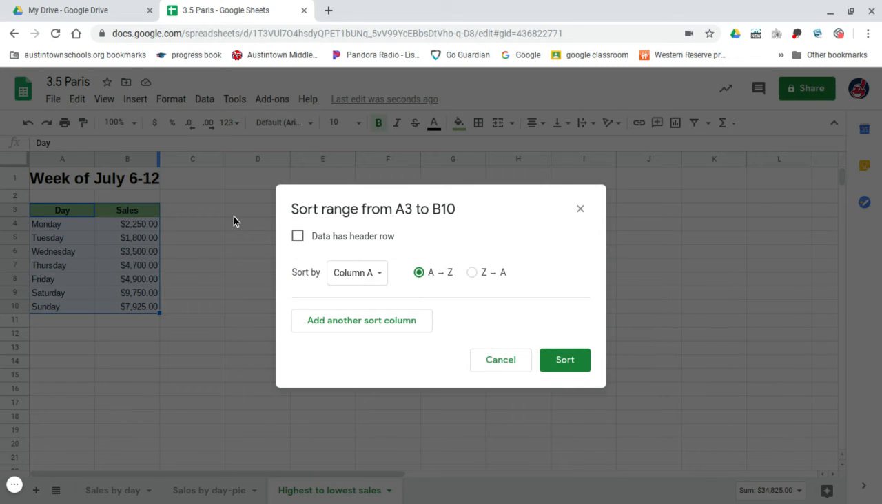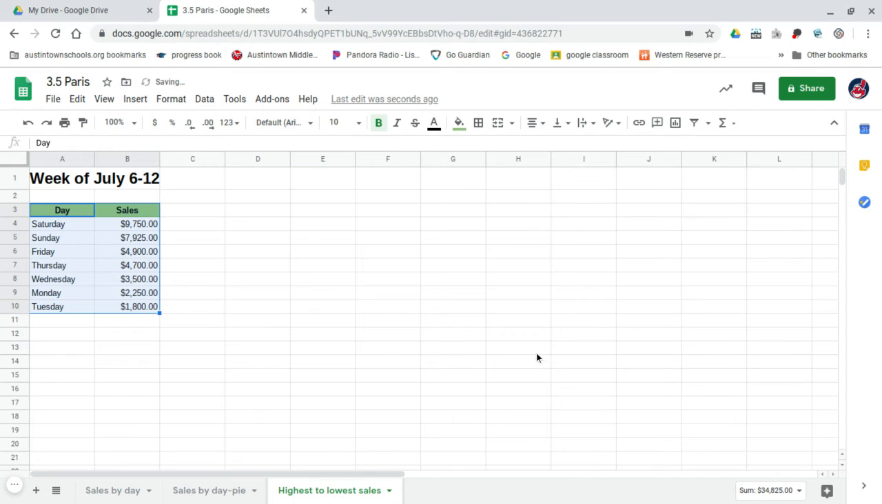Okay, moving right along, we are now still on 14, but letter B. In the sort range dialog box, which is this whole box right here, data has header row checkbox is shown below. So they want us to check this box. They want us to click on this and put in sales. Okay. And they want us to click Z to A and then hit the sort button. There you have it. Okay. So now we have it sorted highest, which is $9,750, all the way down to $1,800 lowest. So far, so good. Okay.